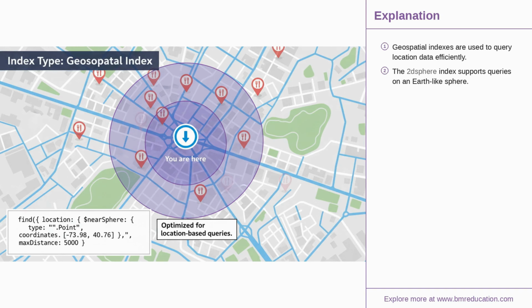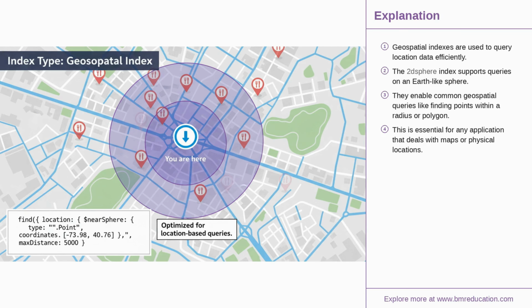For location-aware applications, MongoDB provides geospatial indexes. These specialized indexes, like 2dsphere, are designed to work with coordinate data. They allow you to perform highly efficient location-based queries, such as finding all cafes within a 2-mile radius of a user's current location or all parks contained within a specific city boundary.